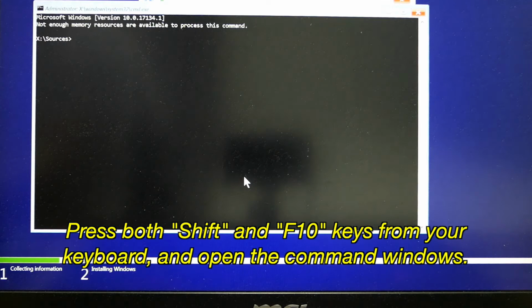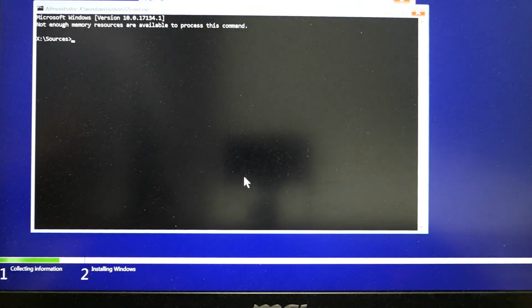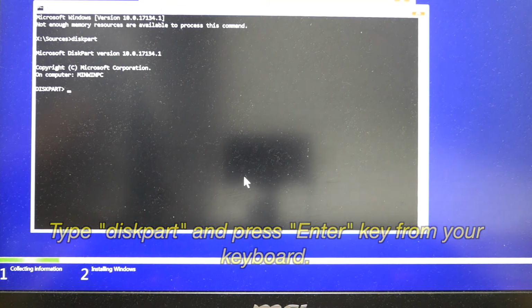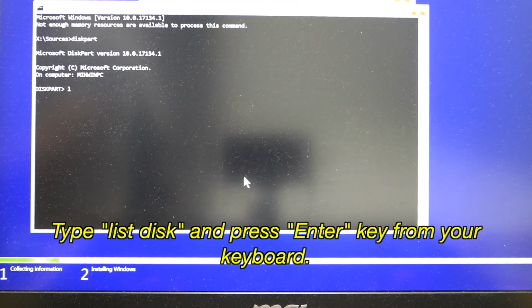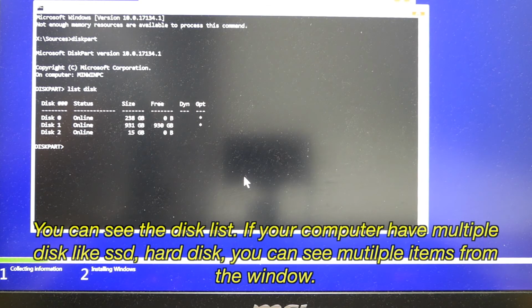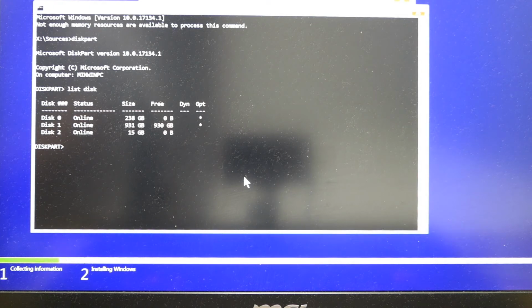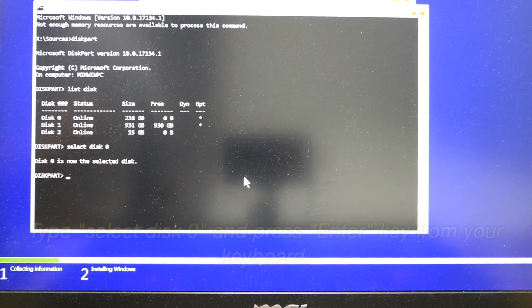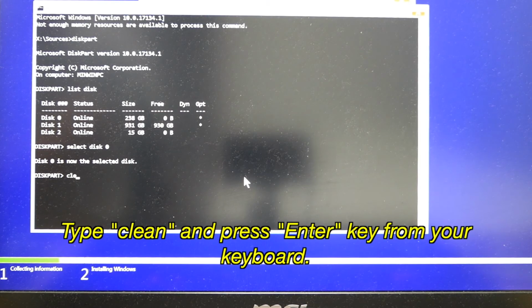You can open the command dialog by pressing both the Shift key and function 10, F10, on your keyboard. Type diskpart and press the Enter key. And then type list disk and press the Enter key. You can see the physical disk list on your computer. And then select the disk number that you want to reset. If you choose the disk successfully, you can see the feedback sentence, disk number that you chose is now the selected disk. Then type clean and press Enter.